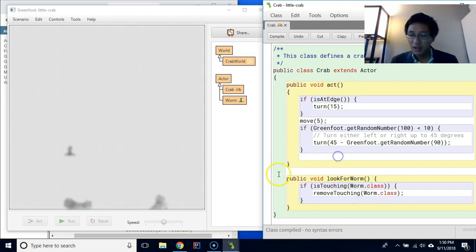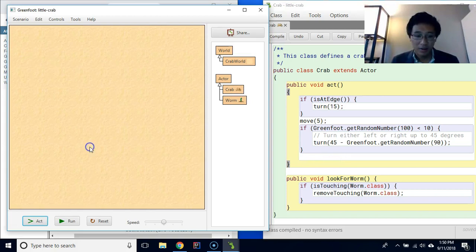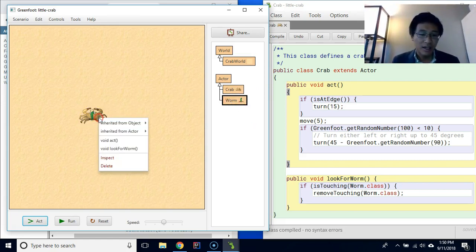So now I've got a whole other method that says look for worm, where it can handle the worm thing. And if I were to just leave it like that and run it, let me put a crab out there and put a worm right under it or on it. Now if we were to right click crab, we can see that we have another method, look for worm. And if we do that, it'll do what it did before. It checked if there was a worm there and it removed it.